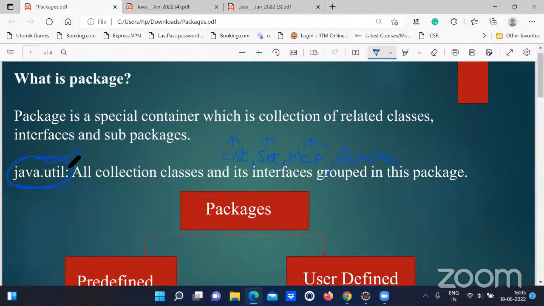So here, what is a package? A package is a special container which is a collection of related classes, interfaces, and subpackages. One package may contain subpackages also. Here java is a main package and util is a subpackage.